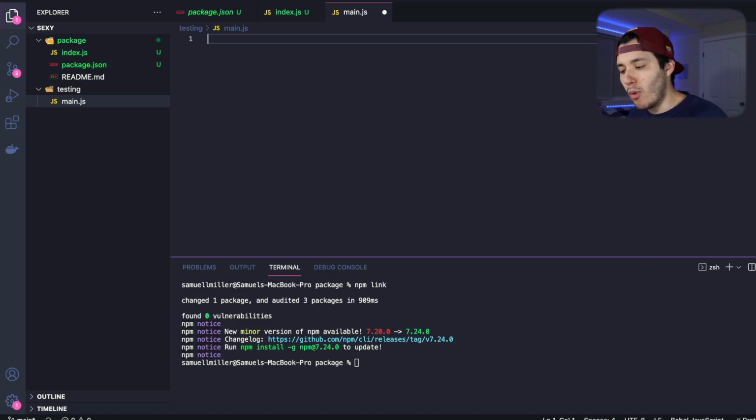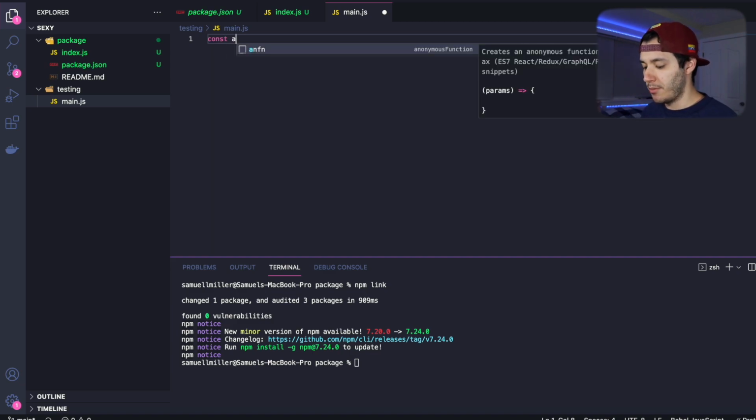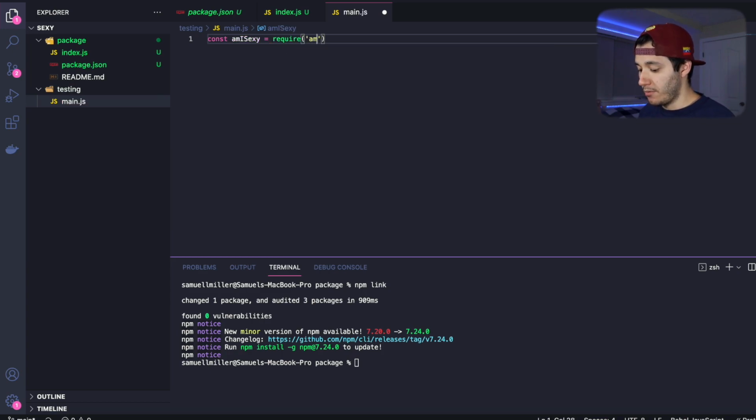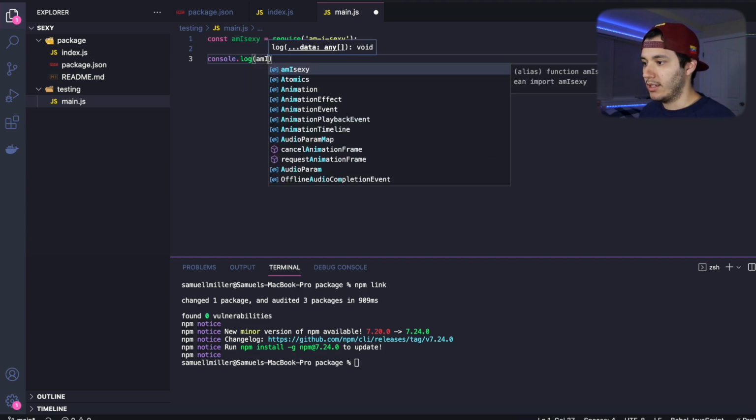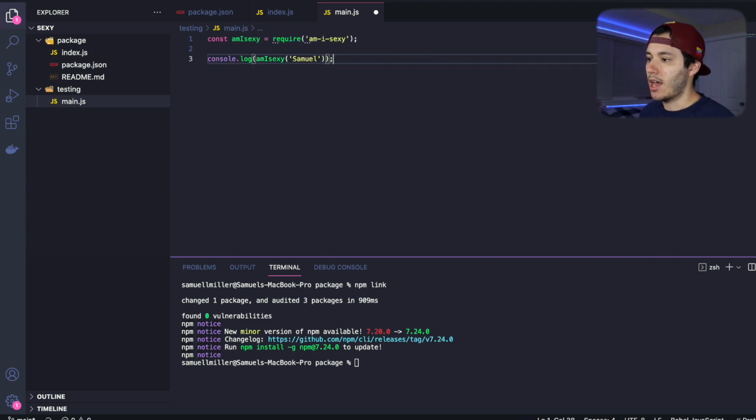So since this is a known module, I'm just going to write const MISexy equal require MISexy. And now to test it, I'm just going to do console.log MISexy, I'm just going to pass Samuel as a parameter and it should return true. But before we run it, we have to install it locally.